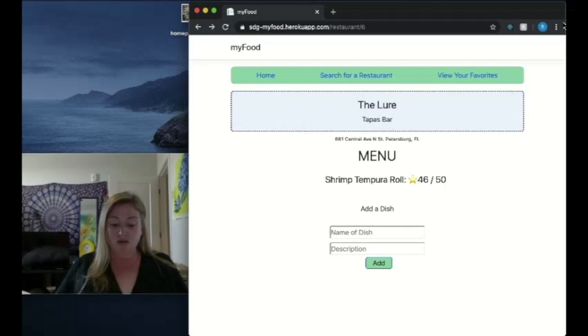I'd also be able to show the top rated dish in your current location. I thought that would be kind of cool. Like in St. Pete, the best burger is this. I thought that would be kind of a cool aspect of it. So yeah, that's my app.